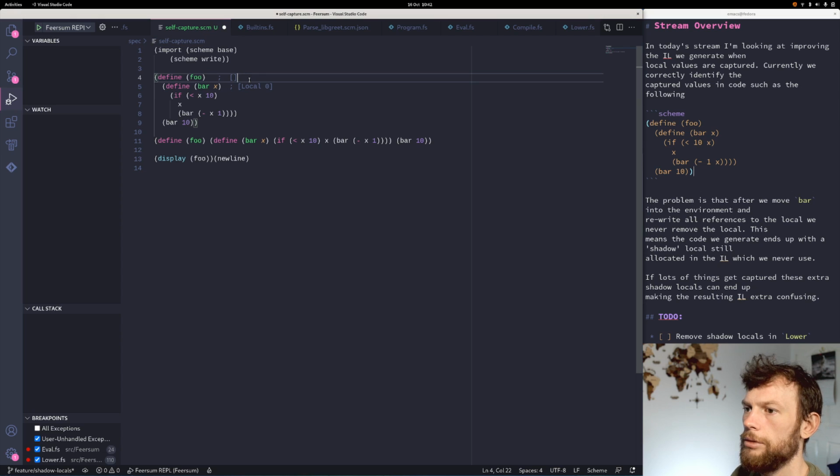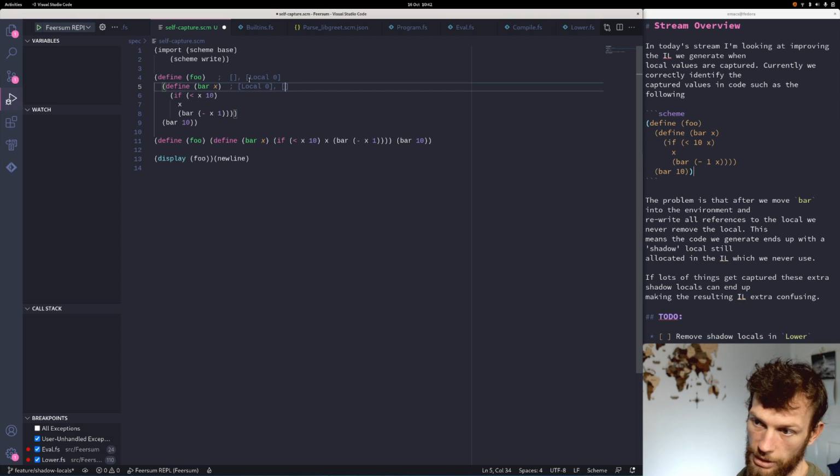And then, if you take a look at the captures and then the locals, here we have local 0, which we've allocated for bar. In bar, our locals are arg 0, which is for x, and that's it.